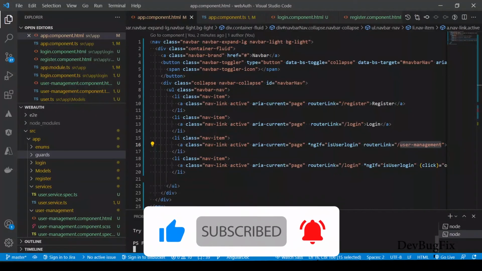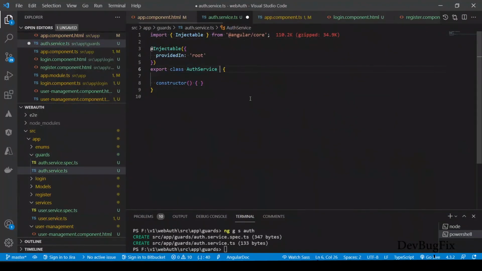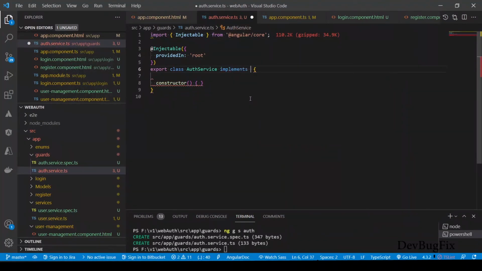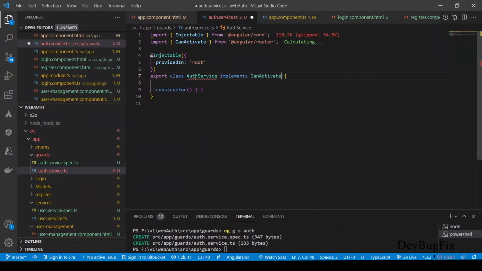So it created a service, and I will implement an interface CanActivate in this service. In the canActivate method, I will add a condition. If the condition is true, I will return true, otherwise I will return false.